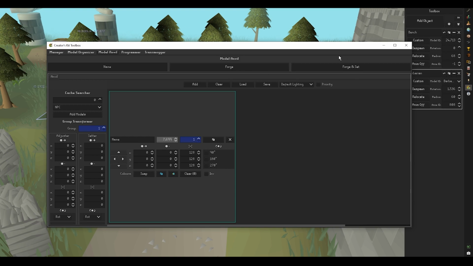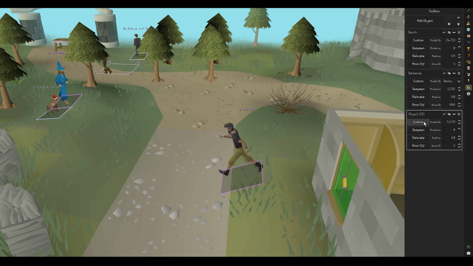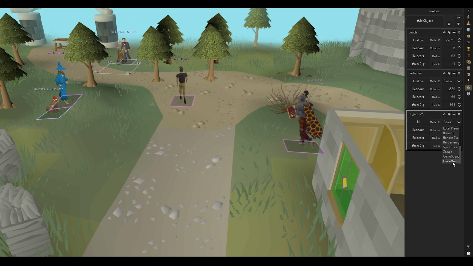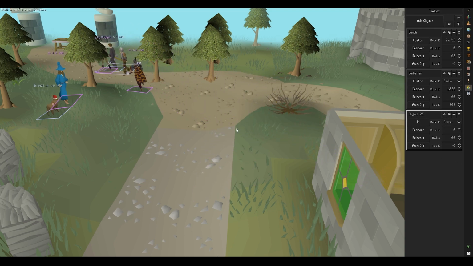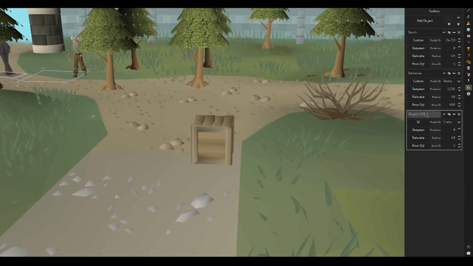And well, let's start with one crate. What happens if I forge this? Oh, let's change the name. So crate mash. I'm going to hit forge. I'm going to add another object and apply the new model that we just created, the new custom model, the crate mash. As you can see, it's a crate as expected.